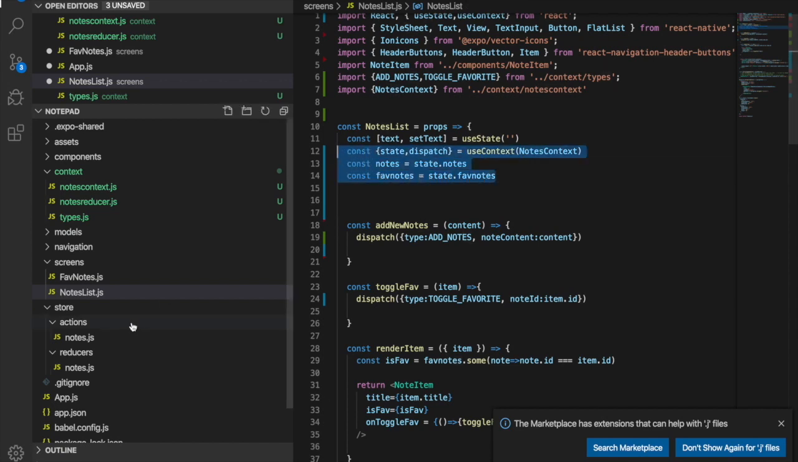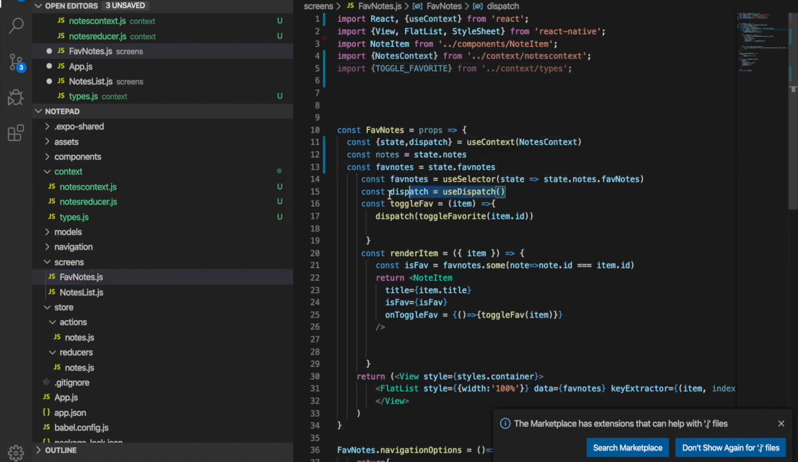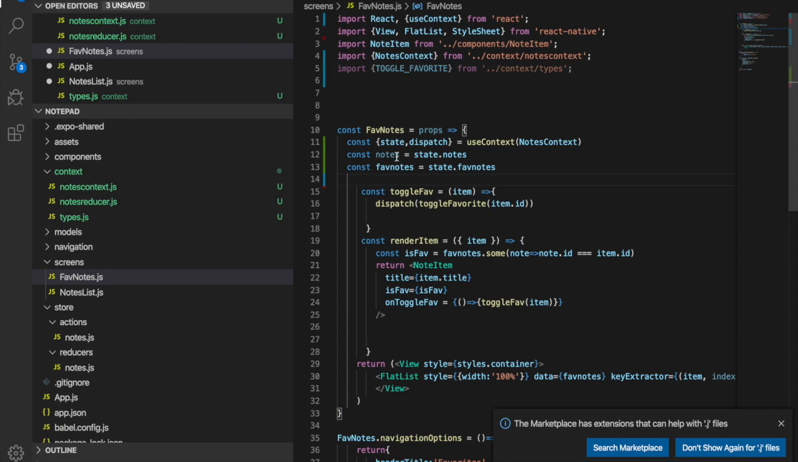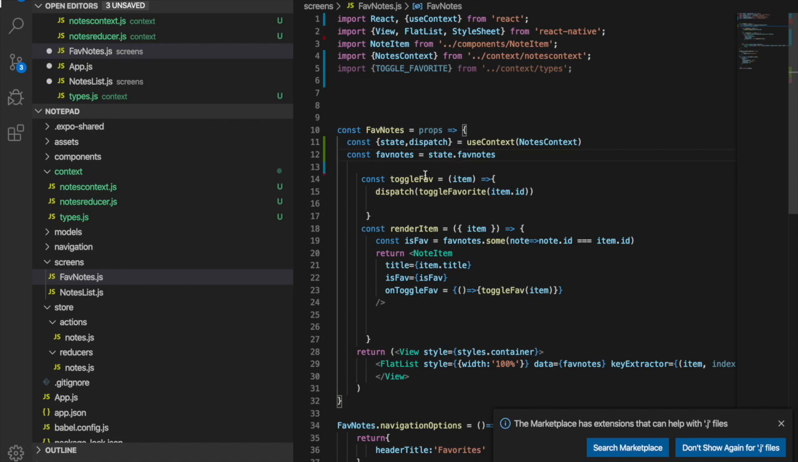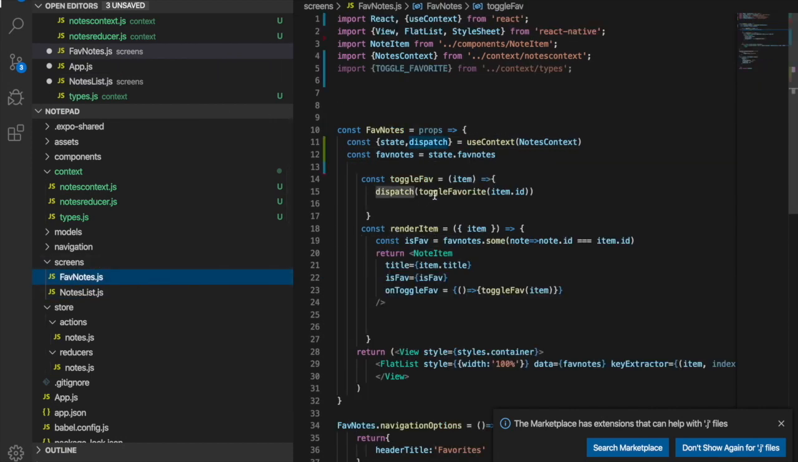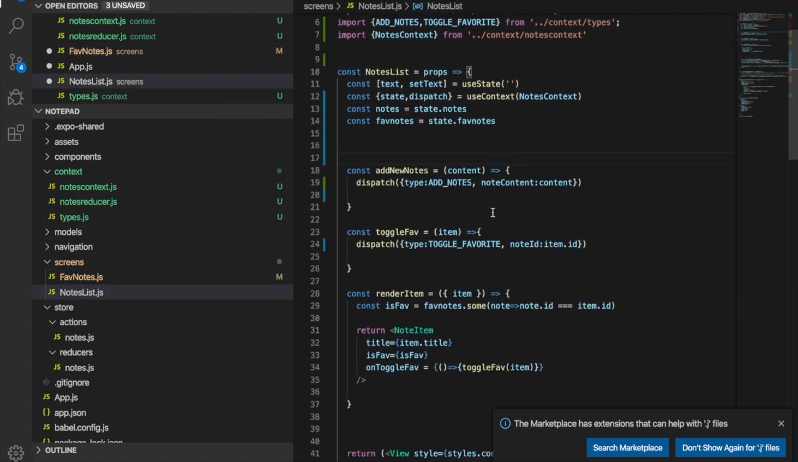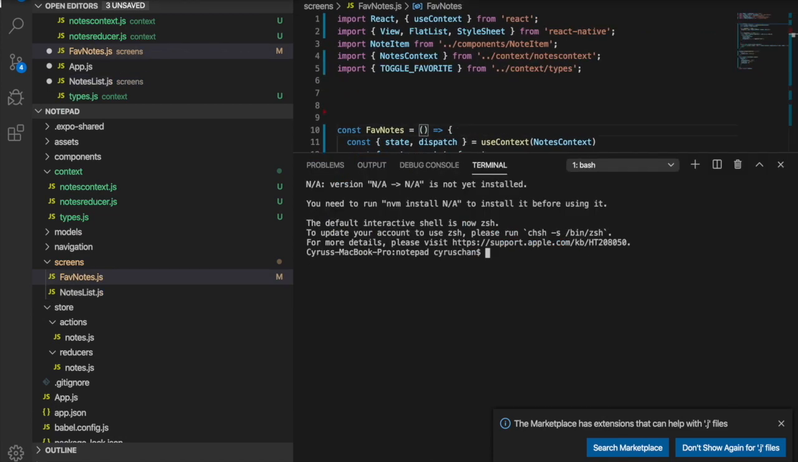So we copy this one and paste it to the favorite notes. So we do not have these two lines. And we also do not need the notes because we just need to display the favorite notes. And now the toggle favorite actually is the same as this one. So we copy this and paste it here. Now we also do not need the props. So we save all.